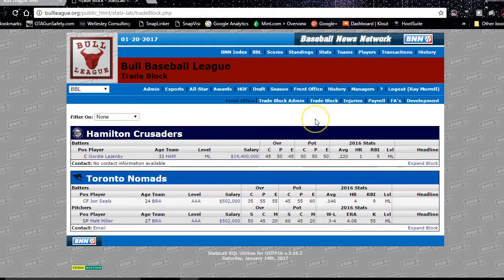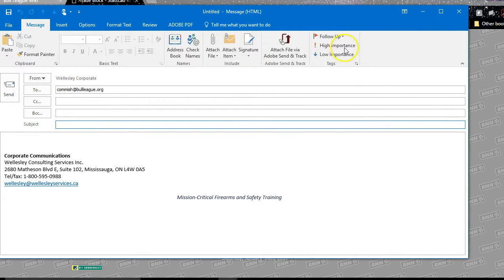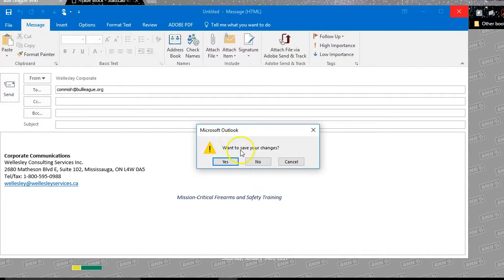The front office is where all the trading information goes on. So right now only 2 teams have players in their trading list. My team and for some reason the AI Hamilton Crusaders have thrown a guy on there. And again, this is where this contact information comes in handy. So if any of the GMs looking to make trades or are interested in my players, they can just click right on email. It'll fire up an email draft.